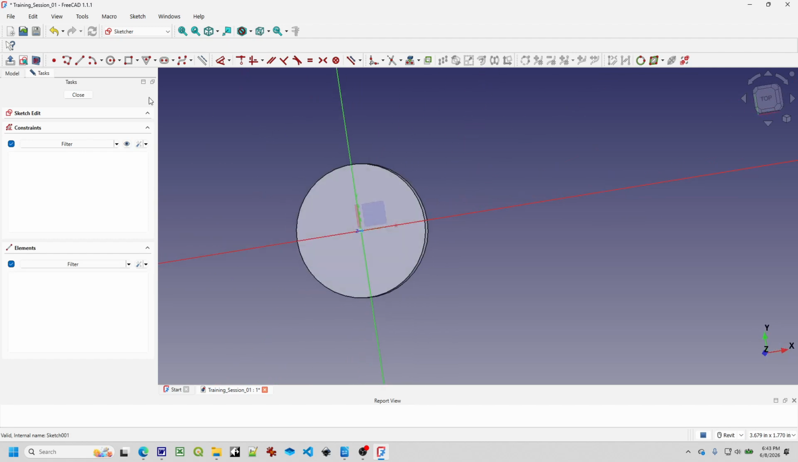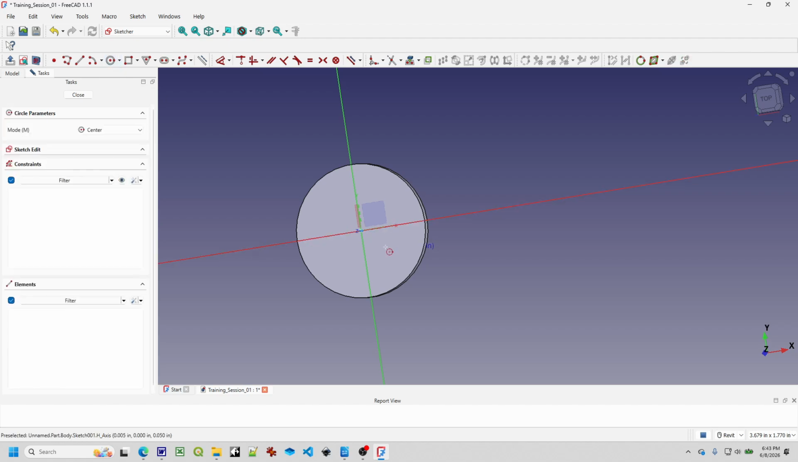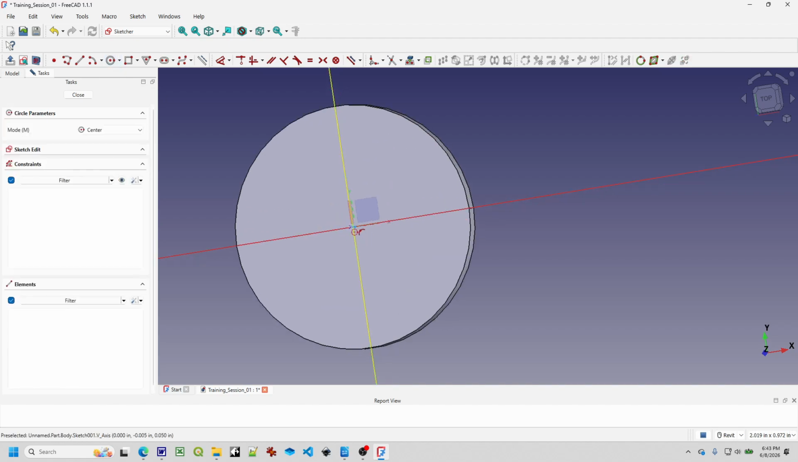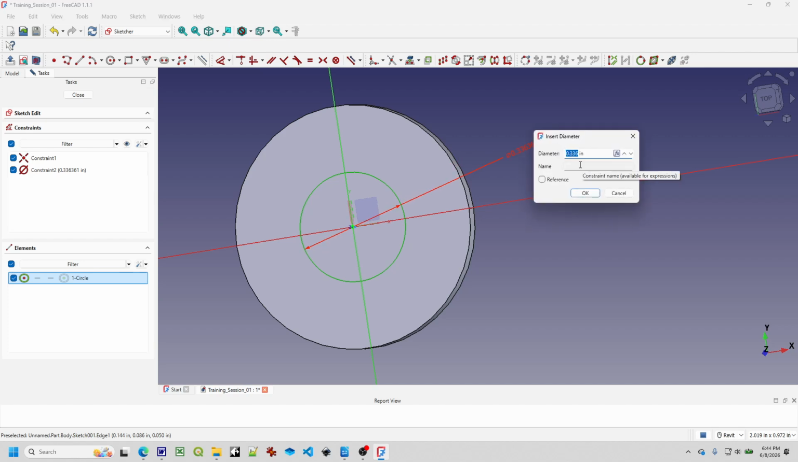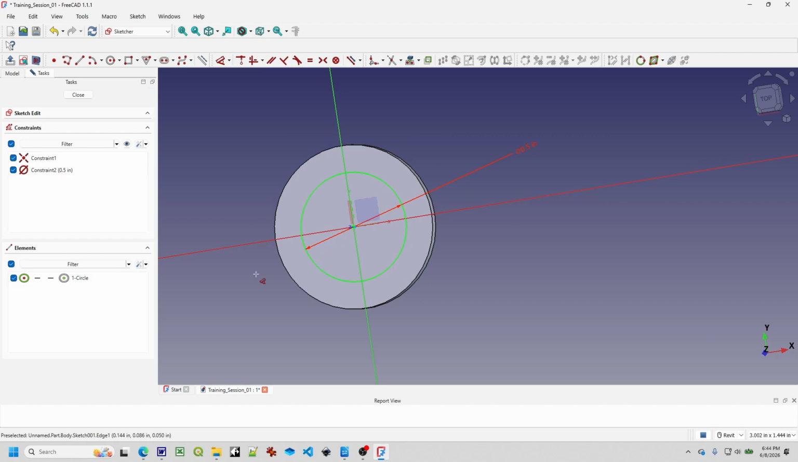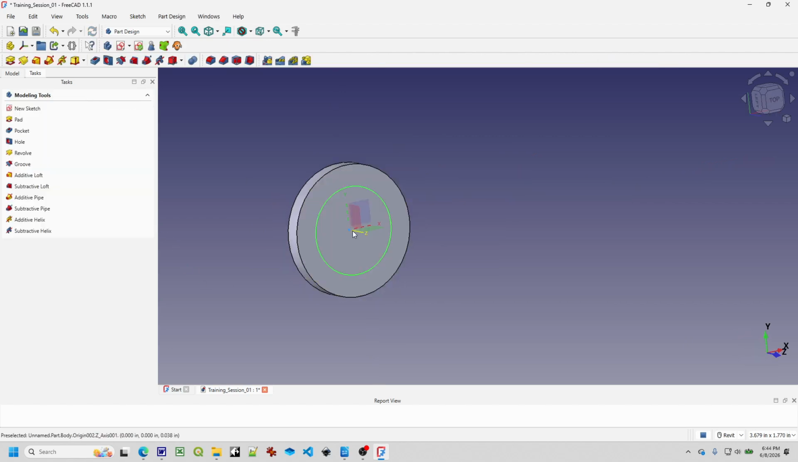So now I can add another circle, and instead of having to put the centers in place, we can actually snap onto that origin as we pick, instead of having to do it as a separate operation. Okay, there's a circle. You can see I can drag the diameter, but I can't drag the center point. Okay, so let's put a dimension on here. 0.5.